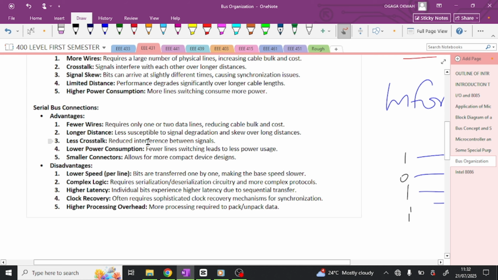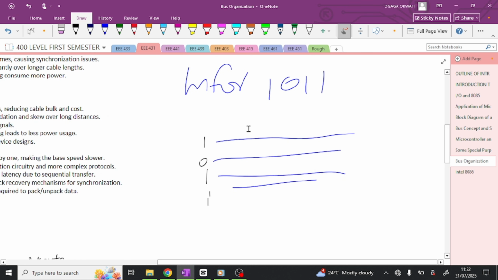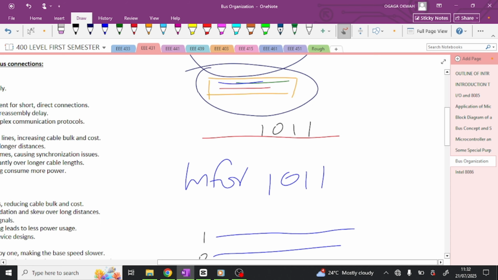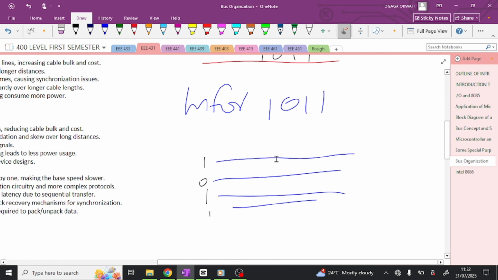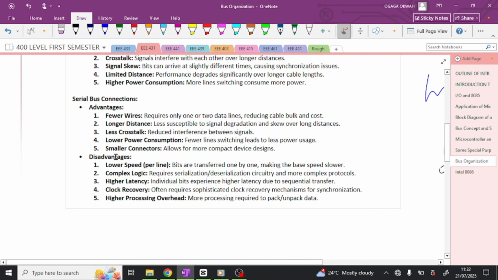Then less crosstalk, there's less interference between signals. You can see for this one there can be interference between lines, but for this one there is no crosstalk, no interference. You get the point? So less crosstalk, and this one consumes less power, because it's just a single line. Then smaller connections, or smaller connectors.